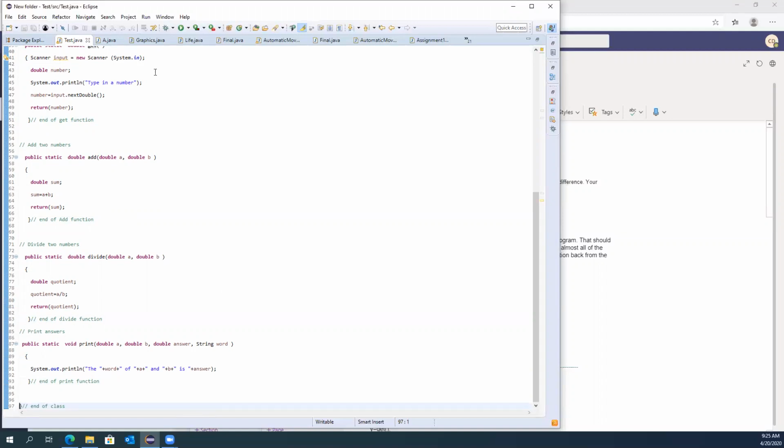So when you write your methods, the more versatile they are, the better. We could have written 4 different print methods, but then that's a bit of a waste of our time. So we wrote a very generic one by sending a word, and that way we could print the sum of, the product of, the quotient of, the difference of. So the more generic they are, the better.